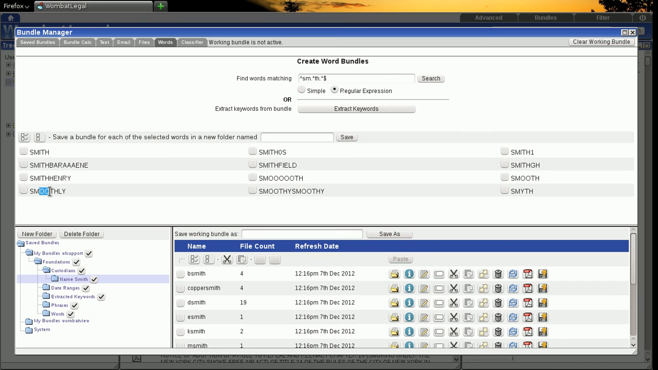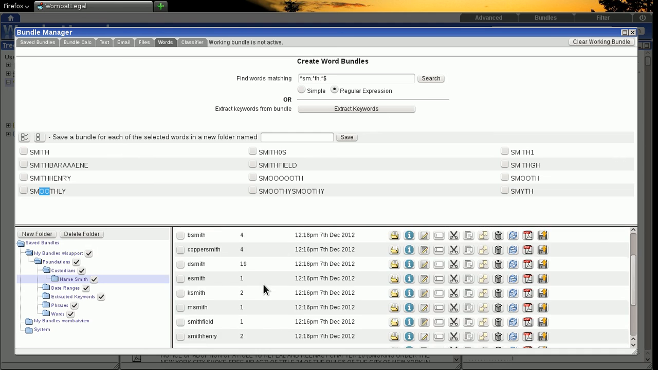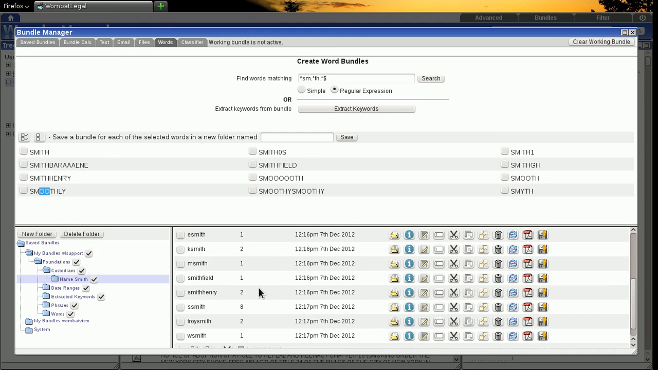And that sort of illustrates regular expression matching, which is, as I said, a bit beyond the scope of what we're trying to demonstrate here. Okay, that concludes the demonstration on how to find words within the dictionary.